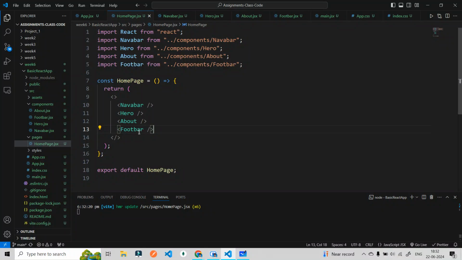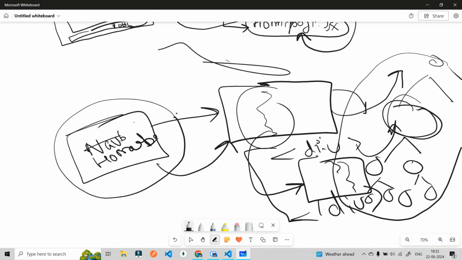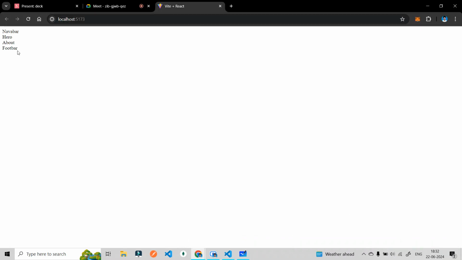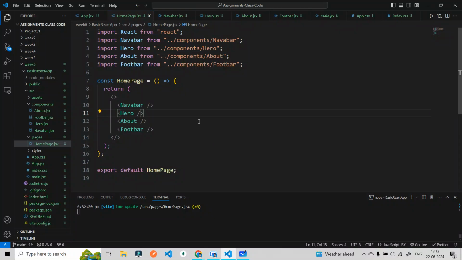So these are not the tags, this is the closing tag now, as you can see, but this is the way of writing the components in your home page, in your particular file. This is how we can write the components. So if I go back to my screen, you will see all four components coming: navbar, hero, about, footbar. This is the simple basic application of the home page.